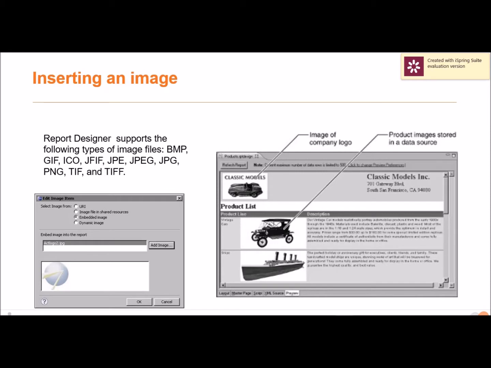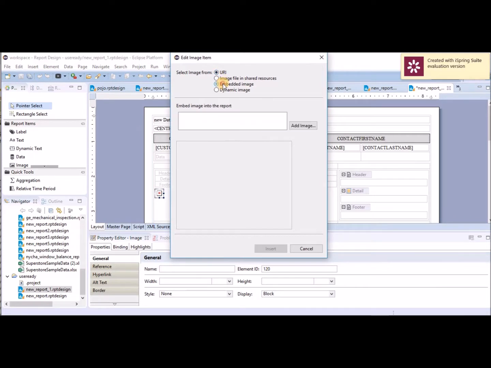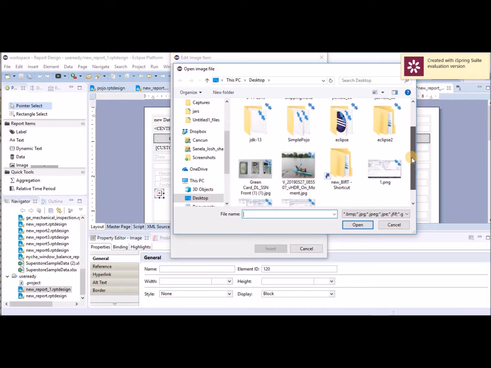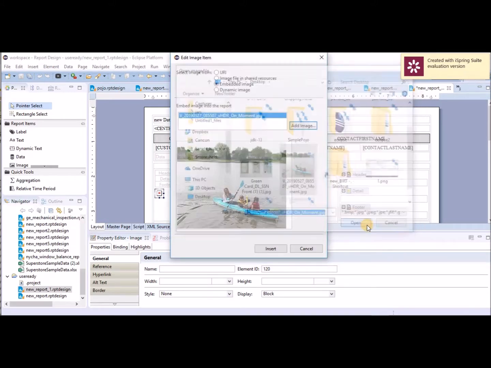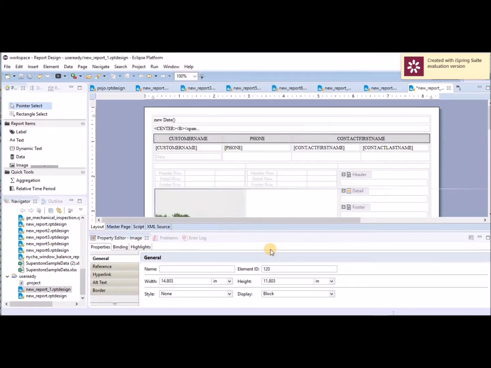Now let me show you how to insert an image. Let's first start with an embedded image. Okay, let's go back to our report and this image. Let's say we want to embed an image. We're going to add an image, and I'm just going to pick anything. This is me kayaking with my munchkins.